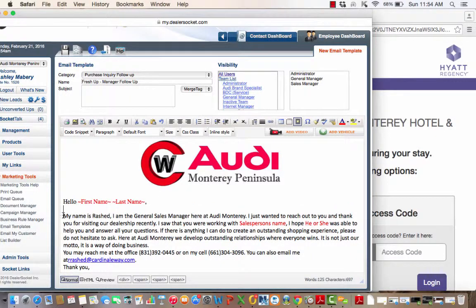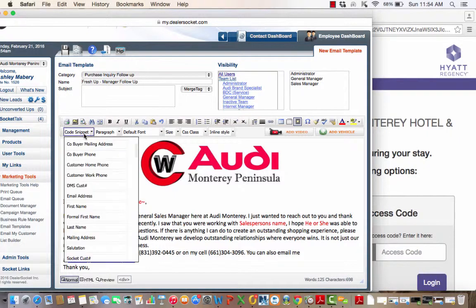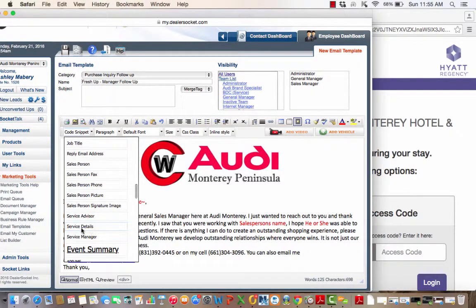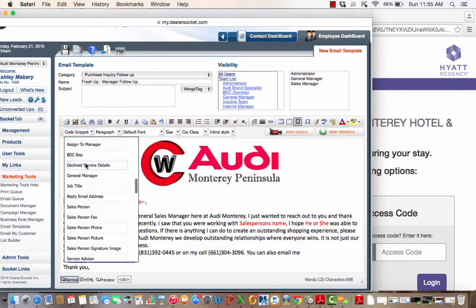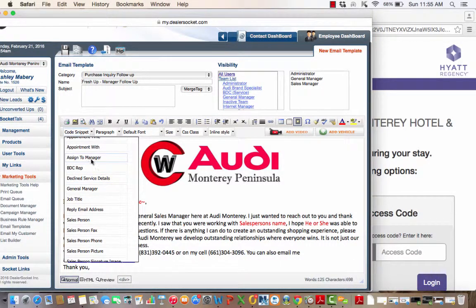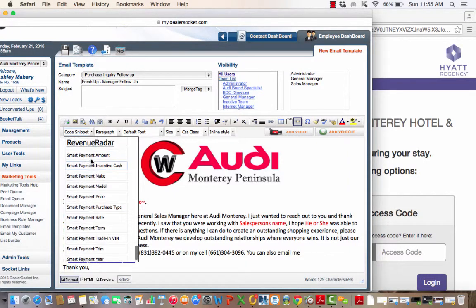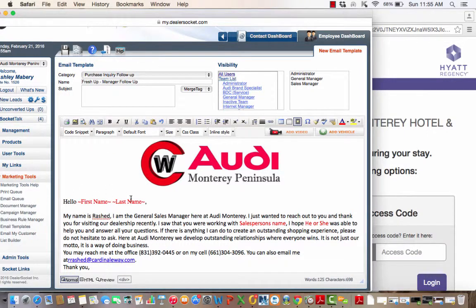The other thing is, now if you're the only person who's going to be using this, you can have this hard coded like it is right now where it actually says your name. But if you wanted this to be dynamic, we could put in here manager of the assigned. We could put in general manager the same way, just by going to code snippet. And then you can see that there's like service manager, salesperson, the assigned to manager. So there are other things in here that you can fill in. If we go down, there's a lot of different options. Now you're probably going to be the only person using this, so I'm going to leave this the same.